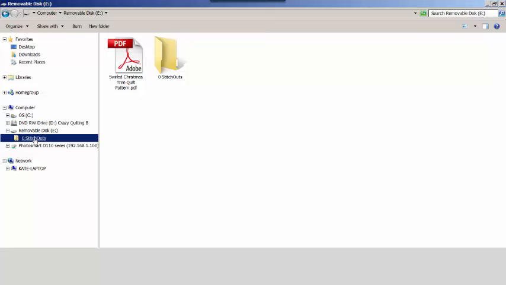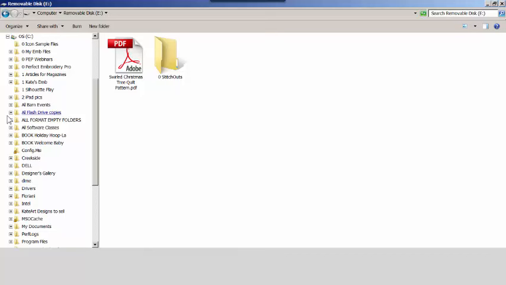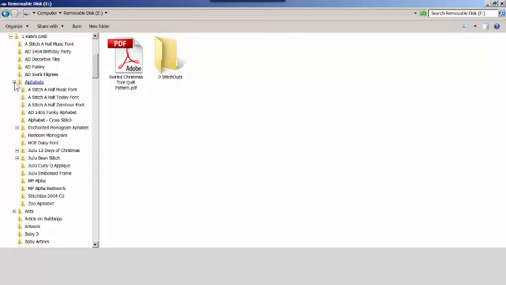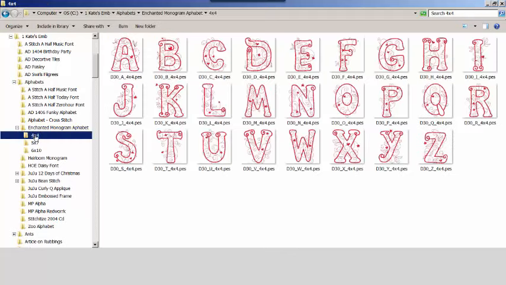With our folder created, we're going to scroll back up to find the designs that we'd like to stitch out. I'll expand the hard drive, and in this case, I'm going to use my actual folder for my embroidery files. I'll click on the plus to expand. I look for alphabets, click on that to expand. The one I'd like to use today is the Enchanted Monogram alphabet. I'll click to expand, and it's the 4x4 that we're going to use.